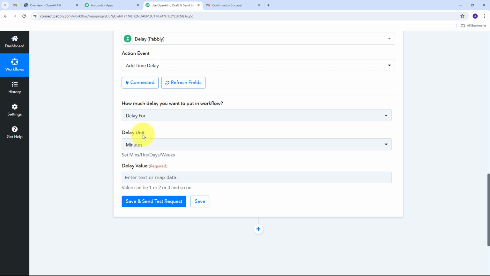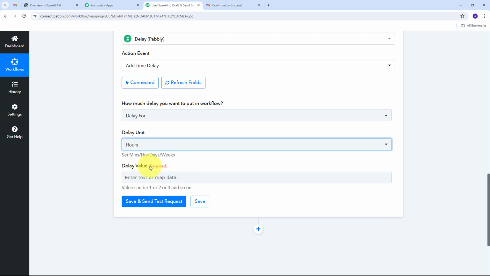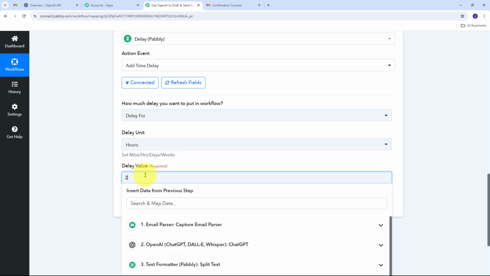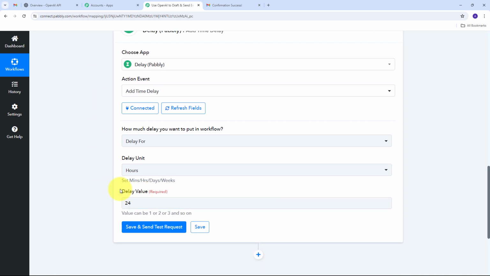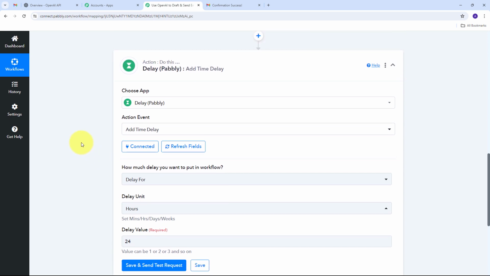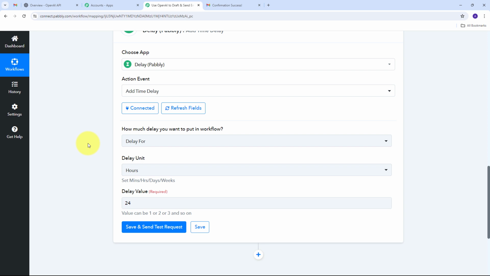Now I need to give my delay unit. So I'm going to open this tab, and I'm going to delay it for 24 hours. So I'm going to select hours here. And now I need to give a delay value. So I'm going to type 24 here. And now by using delay by Pabbly, I'm going to delay my workflow for 24 hours. And as I have drafted my email, then automatically for the next 24 hours, my workflow is going to stop. And as my delay time is going to get complete, then automatically I'm going to add one more action step for sending that drafted email. So after 24 hours, it is automatically going to send all those drafted emails back to the customer.